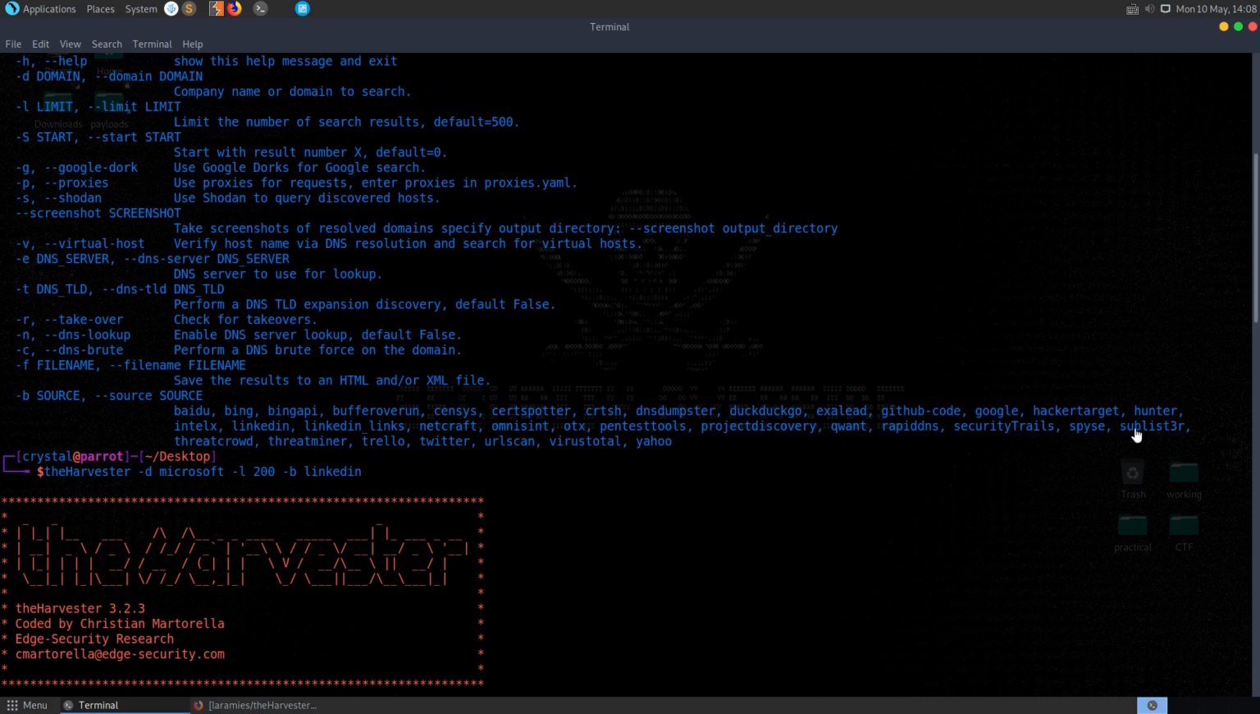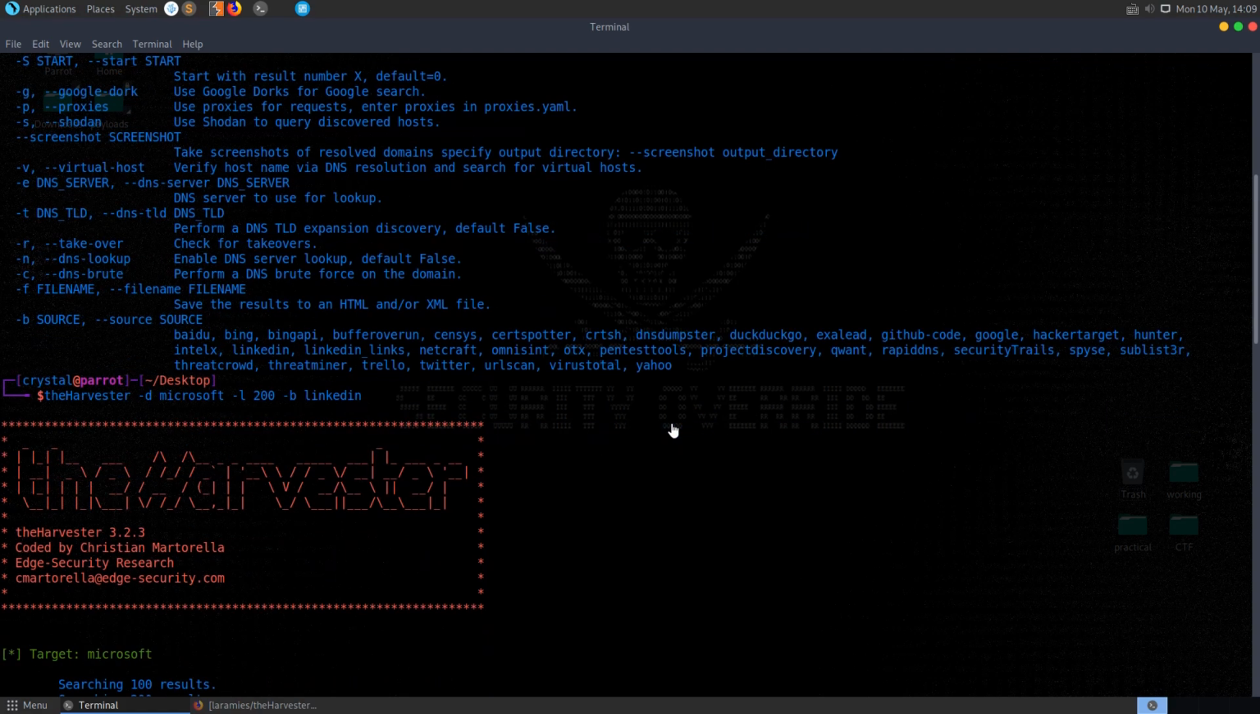We have some other things here. Note that we have the sublister option as well, which is another tool that we tested out previously. Some of these will require an API key like census, so we won't be able to use those. But you can play around with some of these different options and see which ones work for you.